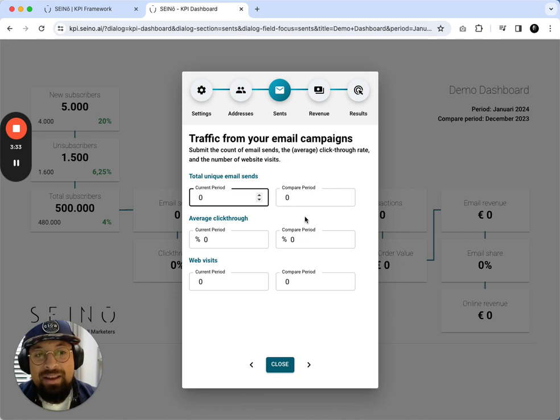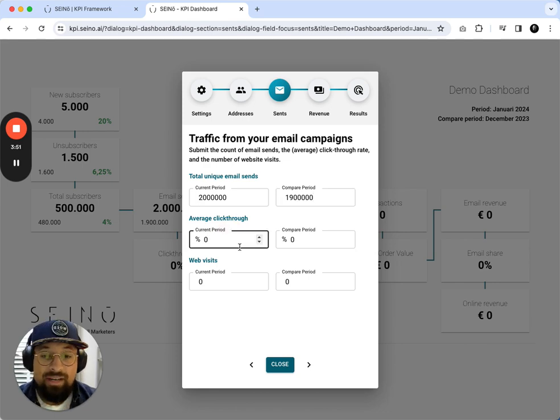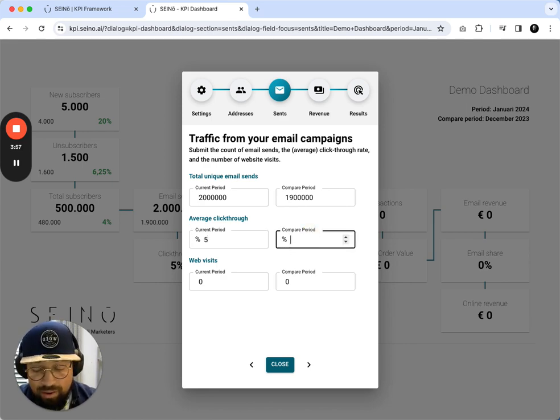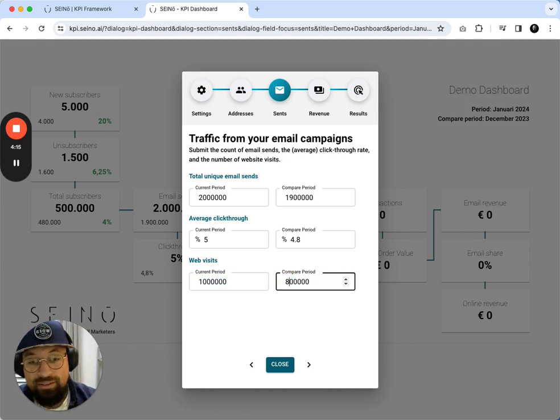Here we're going to say how many unique emails we sent, like a total. So we could say we've sent 2 million emails, and in the last period we sent 1.9 million emails, and the average click-through rate was 5%, and in the previous period it was 4.8. And in total we had, let's say, 1 million web visits, and in the previous period we had 800,000.